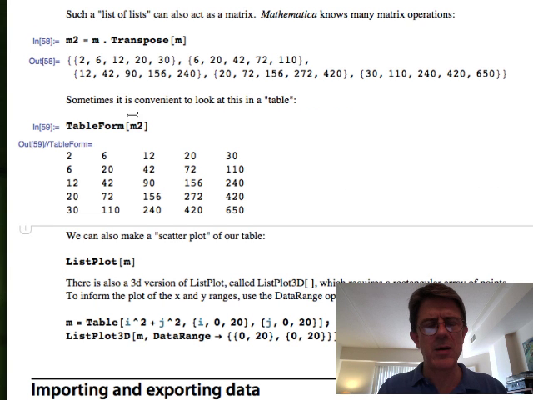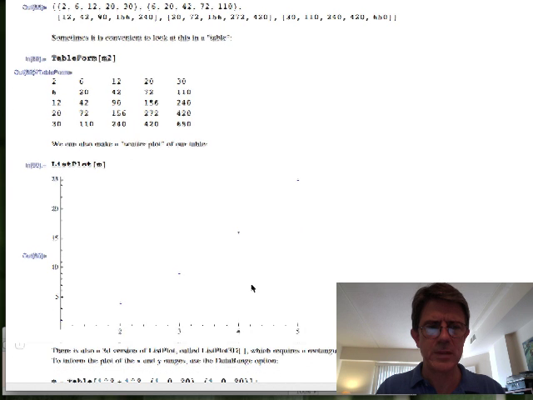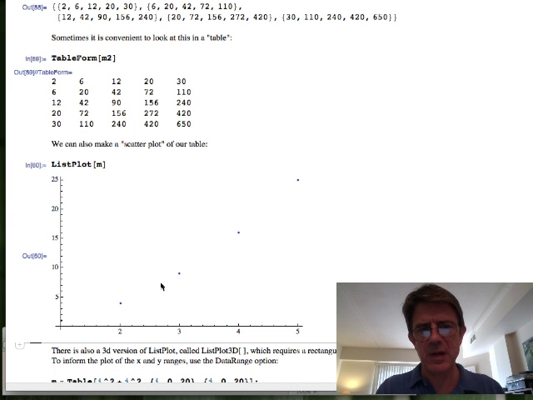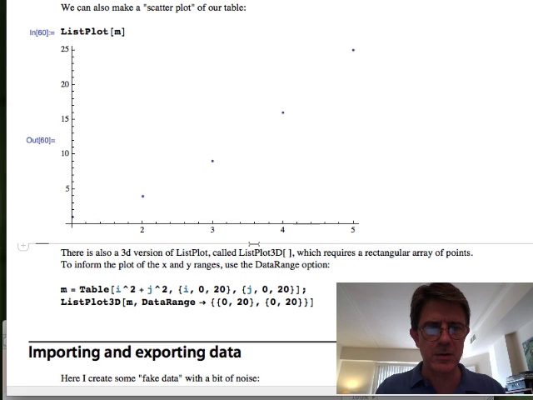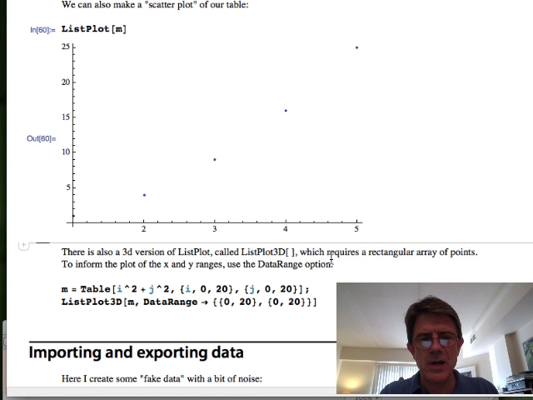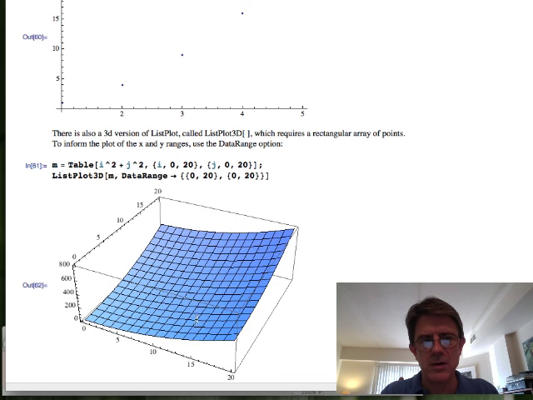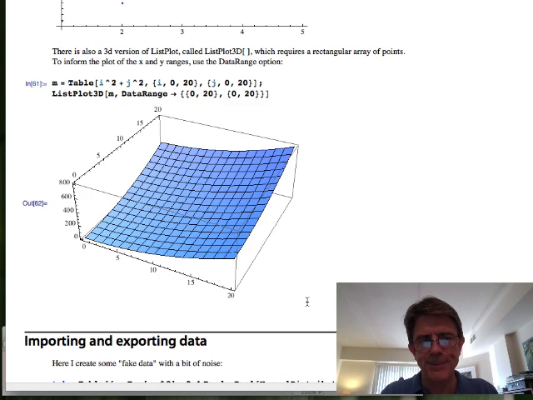I can also make a scatter plot of anything which is a list of pairs, and that's done with a plotting function called ListPlot. And there's my points. There are lots of options for ListPlot to make this pretty, to connect the points, and so on and so forth. There's a 3D version of ListPlot where you have a grid of points and you make a height function out of it. So here's a table of i squared plus j squared, where i and j are on a 20 by 20 grid. And so then I can use ListPlot3D to plot that function in 3D.